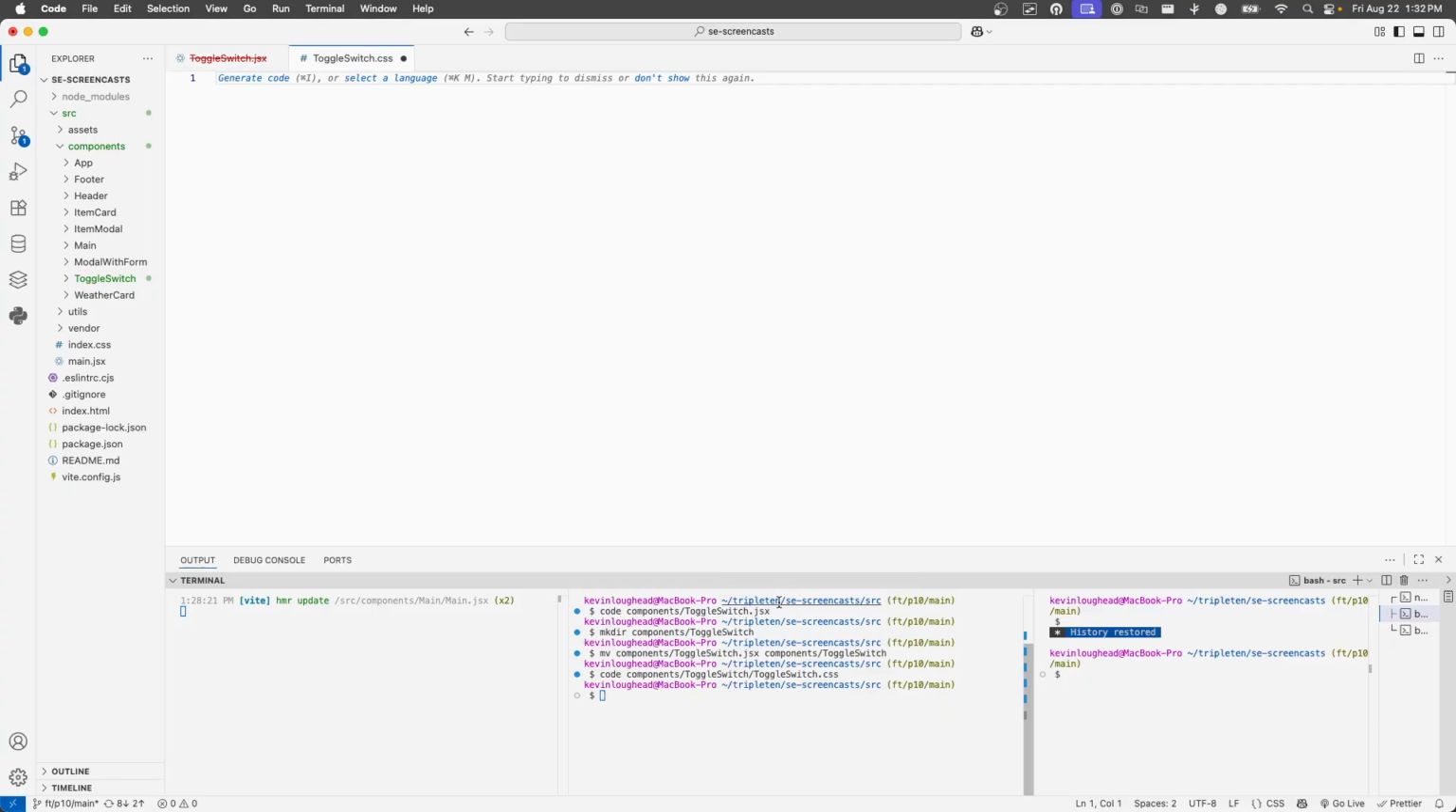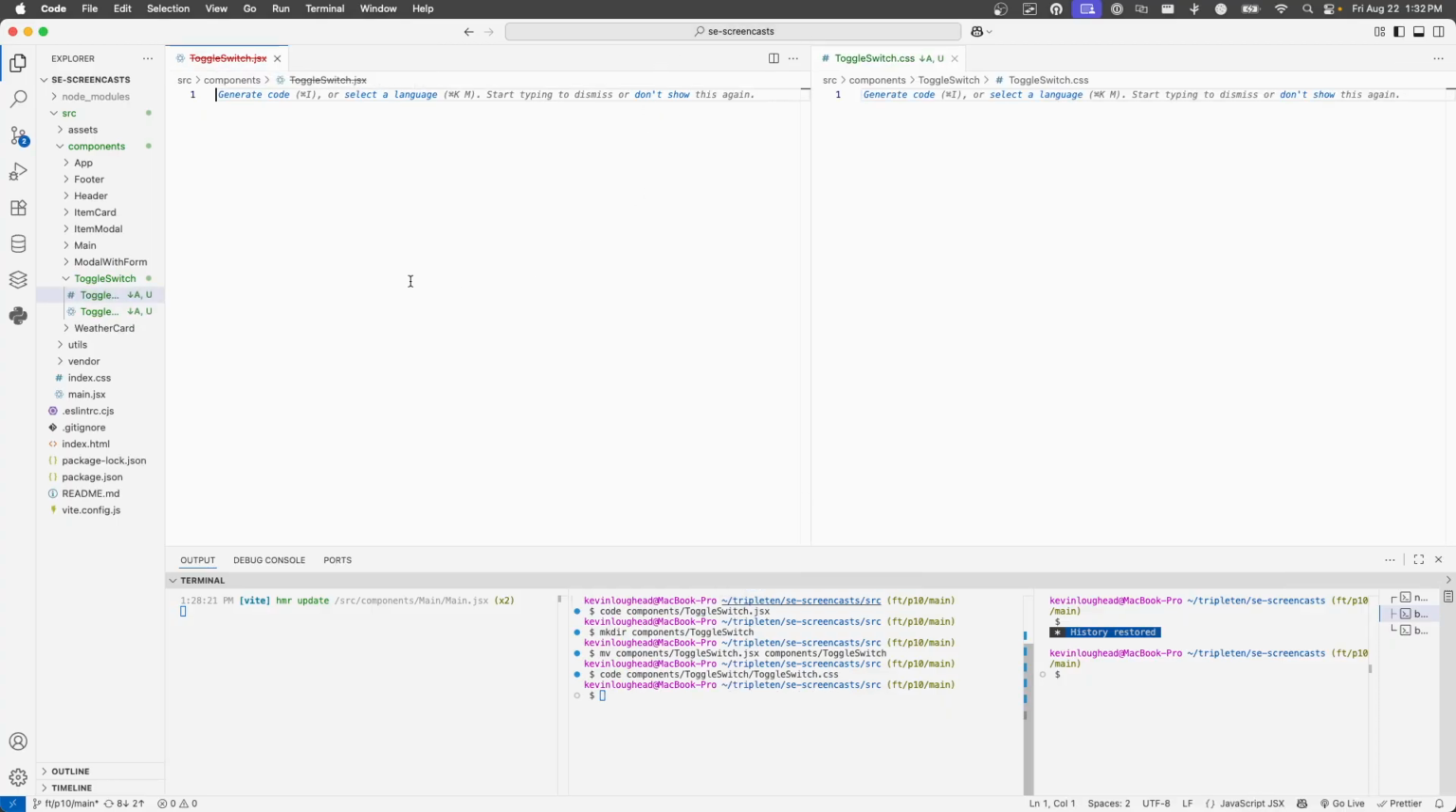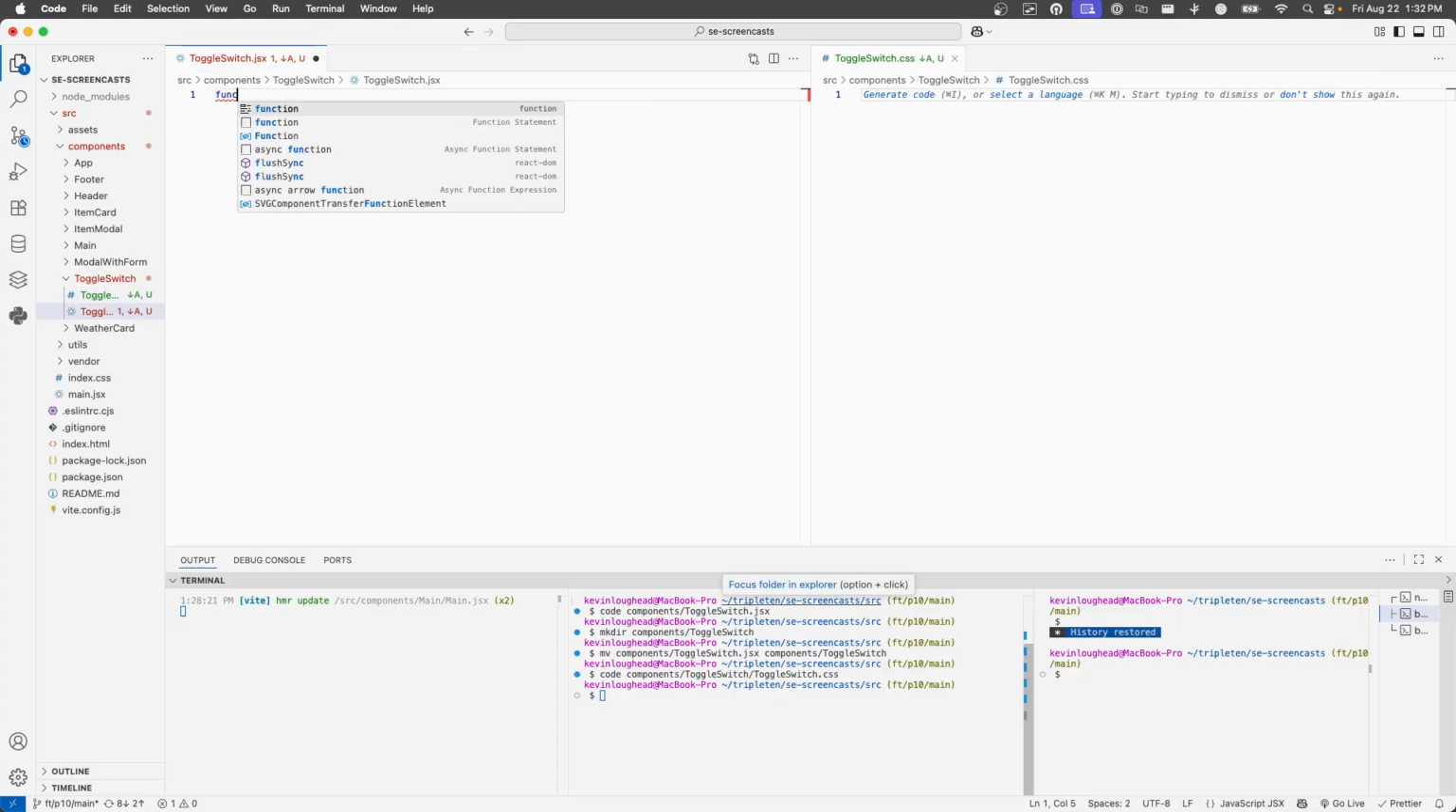There's the CSS file. Oh, no, I saved the wrong one. We don't want that one. We just want them inside the toggle switch folder. And we'll open both of these up. Create some basic boilerplate here.